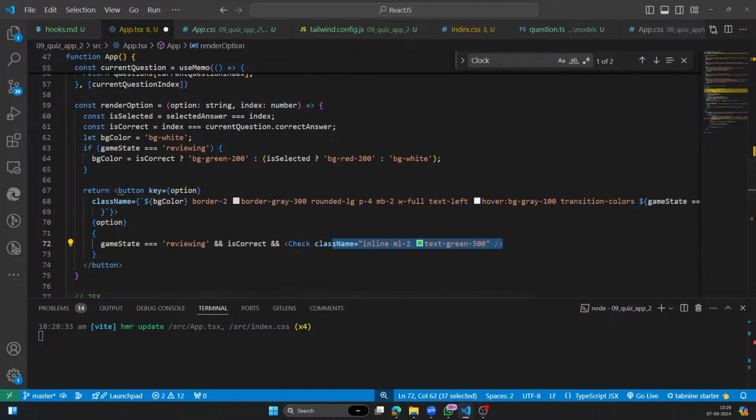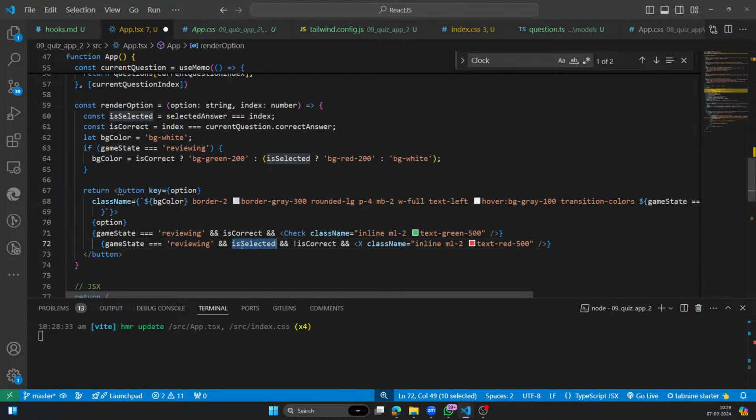Okay, this is fine. And if it is in reviewing and the user chose the wrong answer, selected but incorrect, then we can simply say red color. Okay, so these are the two things we need to write down.